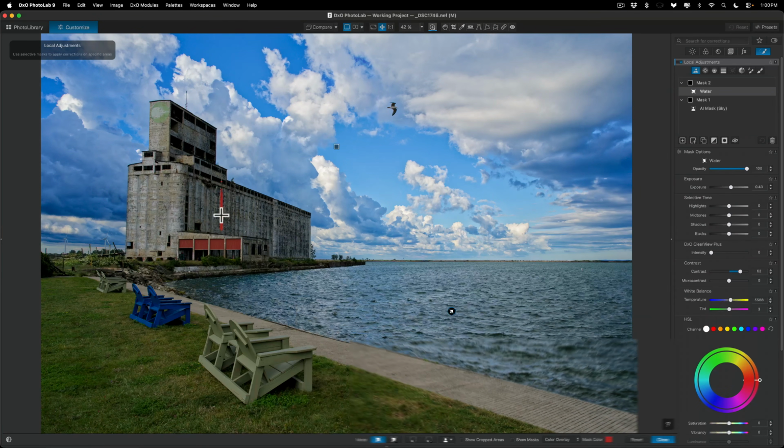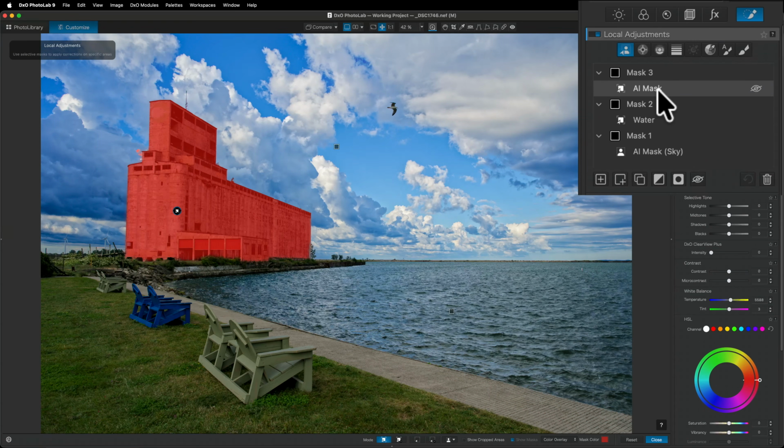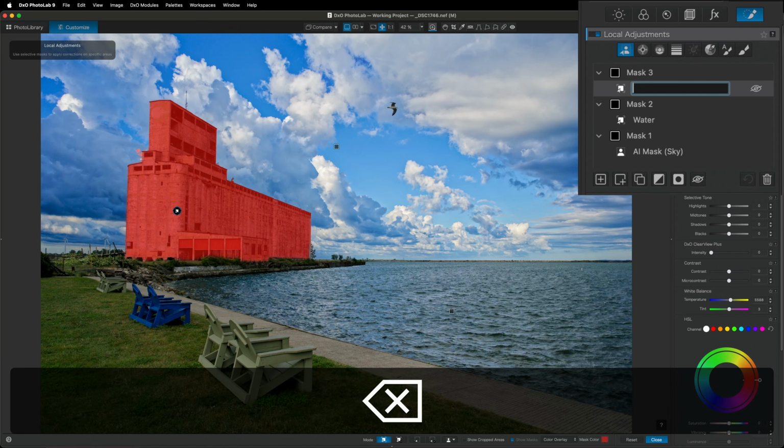Now, you notice if I move my cursor around, I could get a little sliver of the building or just parts of the building. I want to get as much of the building as possible. So right about there, click with the left mouse button. Now I have this mask 3. I'm going to double click there, and I'm going to call it building.